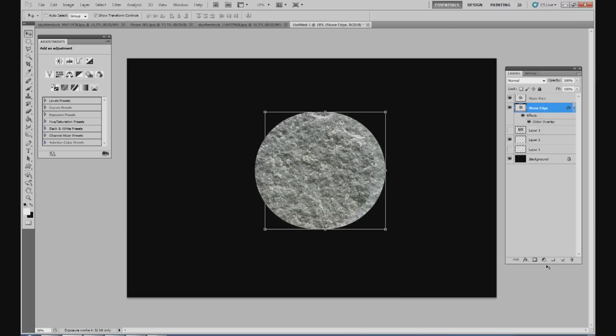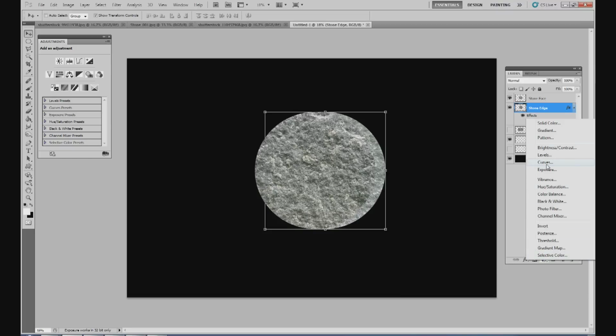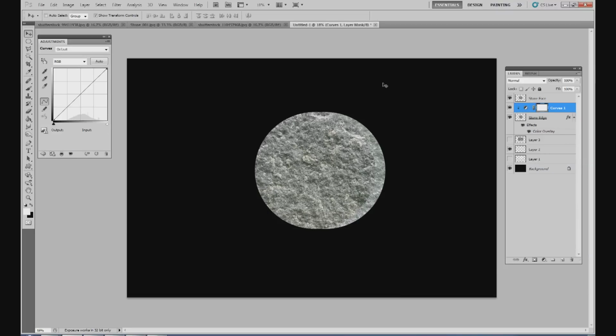On the stone edge, I'm going to create an adjustment layer. I'm going to go to Curves and clip it to the stone edge. When you have it clipped, the only thing it adjusts is that particular layer. I'm going to increase the curves on the edge so it's a lot brighter on the edge than it is on the face.